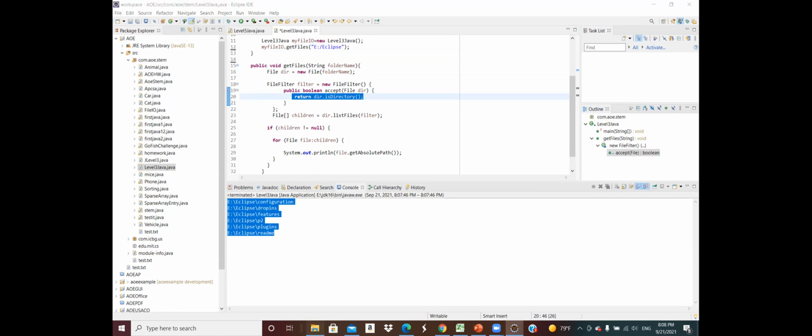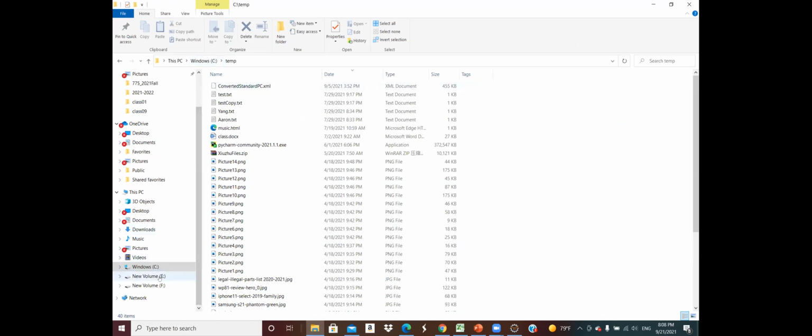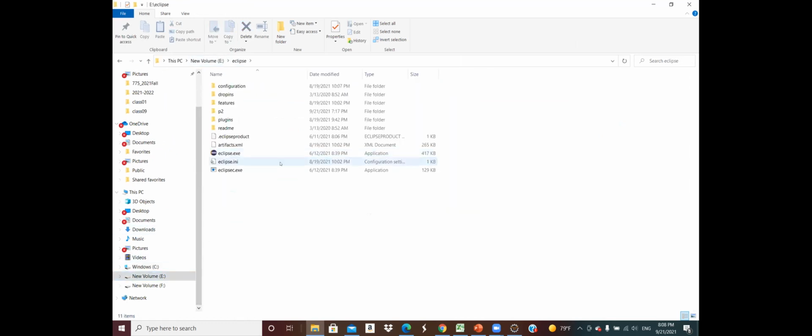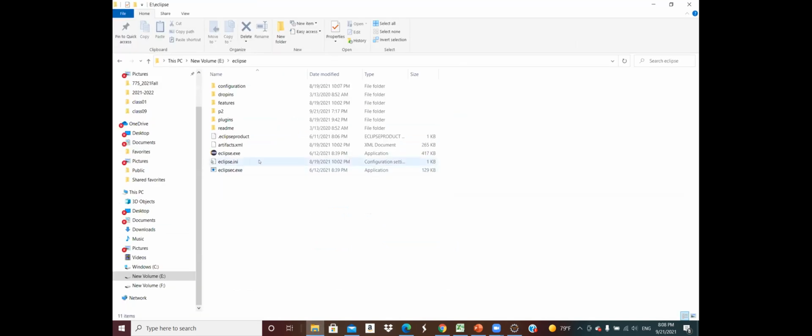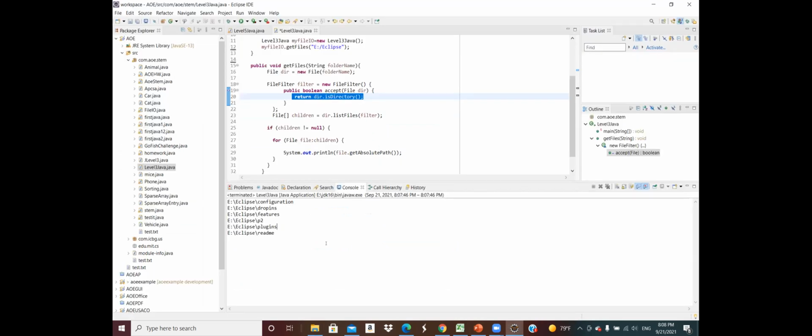And let me go to my Eclipse folder. In the Eclipse folder, I have 1, 2, 3, 4, 5, 6 subfolders here. So let me come to see the output. 1, 2, 3, 4, 5, 6. Exactly. Only the folders are returned. I do have files here. You see, I have 1, 2, 3, 4, 5 files. None is returned. So you are using a filter to filter out what you need.